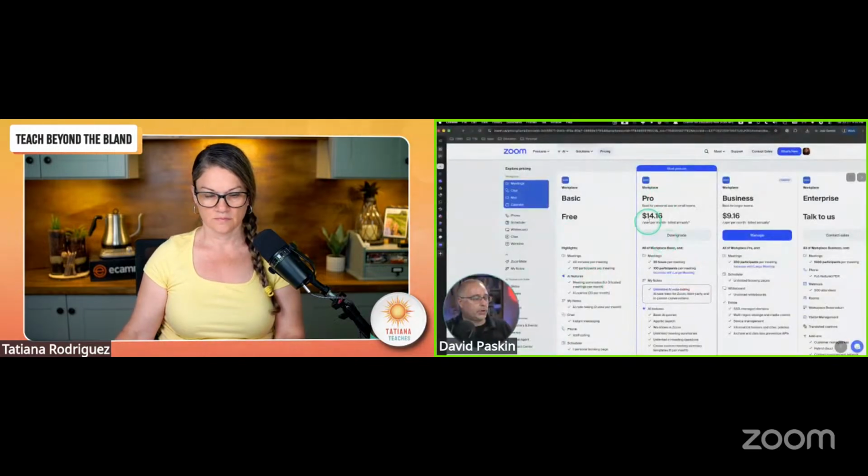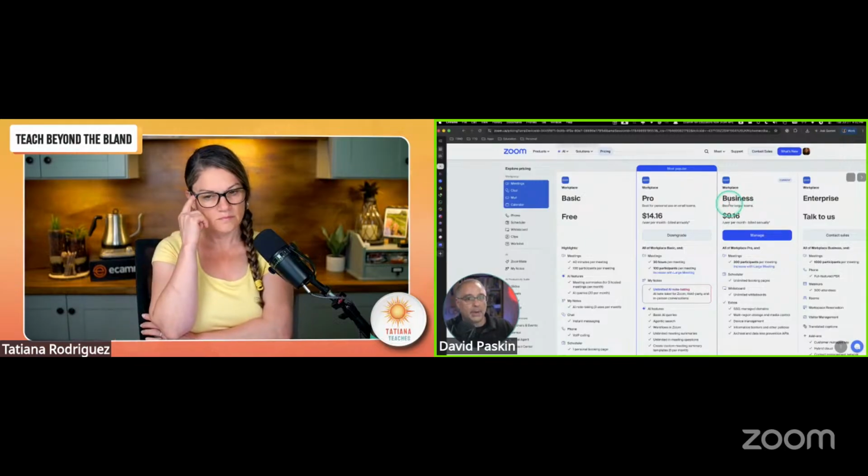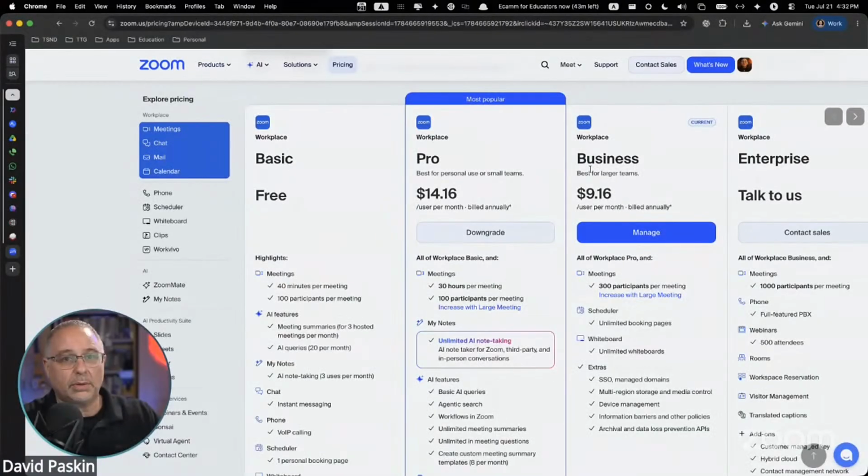Right. But the other thing you can do to get that, and this is where that Zoom OSC thing comes in, at zoom.us, is you can get the add-on. So here we've got Pro at $14.16 a month. Let me make myself bigger.